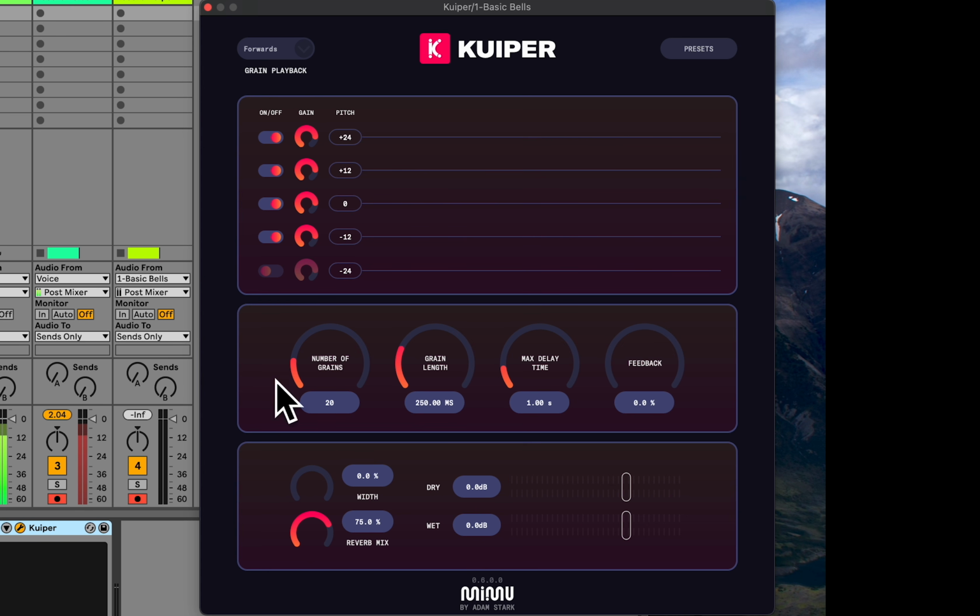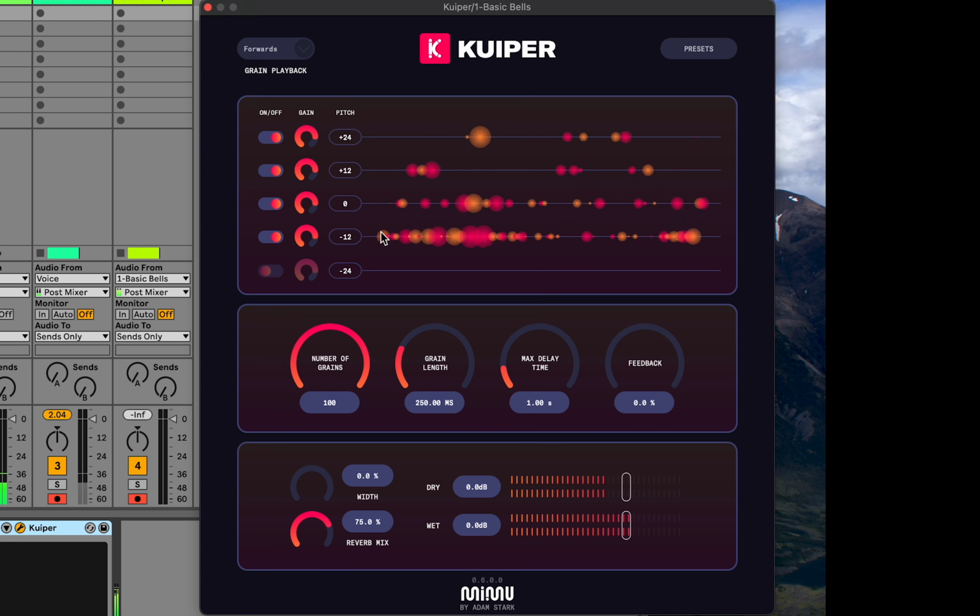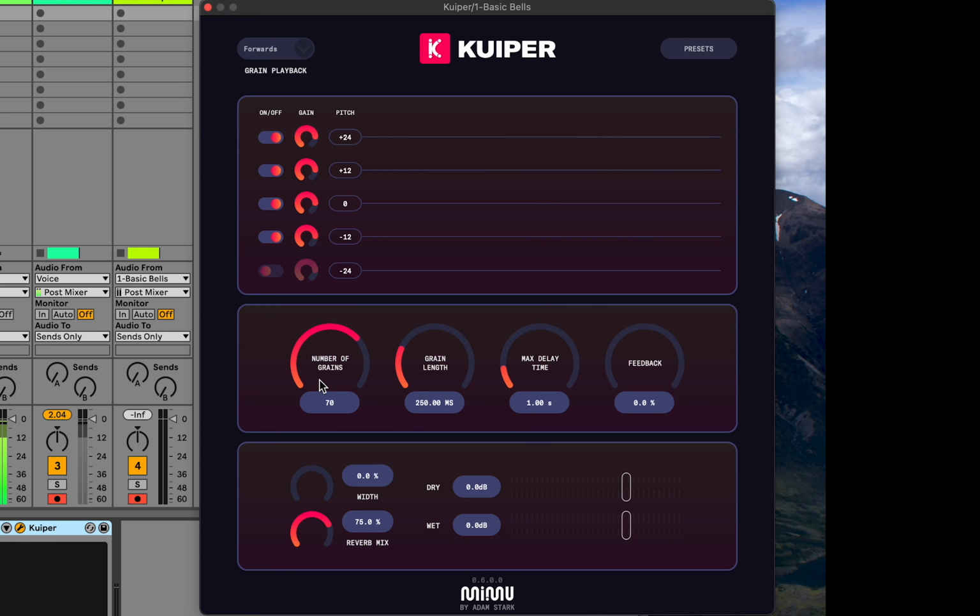The parameters here. So what we've got here is the number of grains. At the moment we've got 20 grains happening simultaneously in the delay, and I can reduce that so it becomes much sparser, or I can put it all the way up to 100, and it can become quite thick. So you can pick a number somewhere in the middle. Let's pick something quite thick.